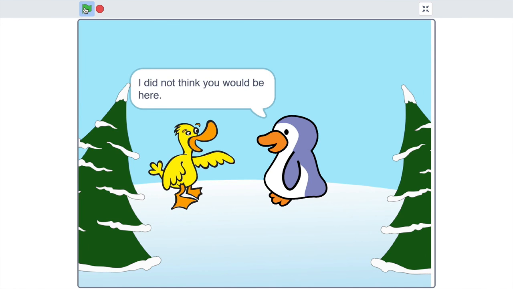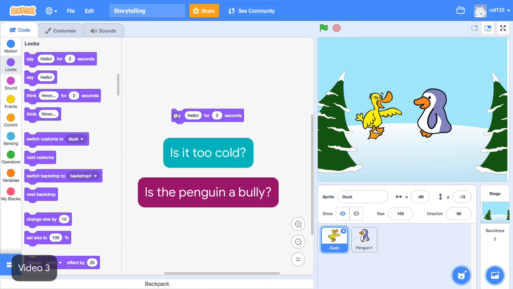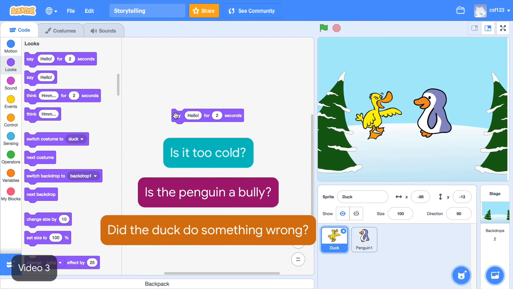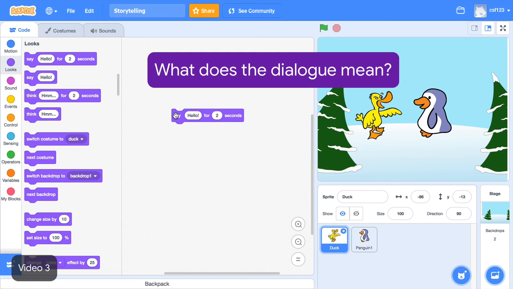Remember that a single line of dialogue can have many different meanings. In this example, why didn't the penguin think that the duck would be here? Is it because it's too cold here for a duck? Is it because the duck was bullied by the penguin? Did the duck do something wrong and run away, only to come back now? As a storyteller, it's up to you to clue your audience in to what the dialogue means.